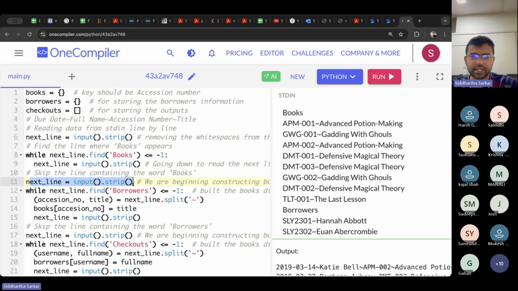So at this point, when we are reading the first line, remember, the while loop has determined that in the first line itself we have books. But when we are coming out of the loop, we are reading the first line itself. That's why you have to skip this line containing the word books. That's why I'm going to the next line. So line number 11 is skipping the next line. Before line number 11, we were processing the line containing books. Whenever we had line number 11, we are going to this line. I'm updating what we are processing.